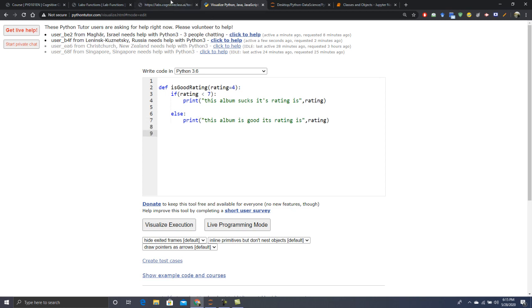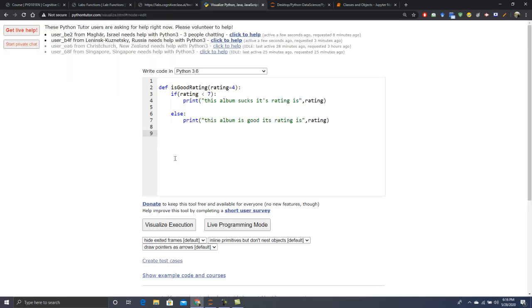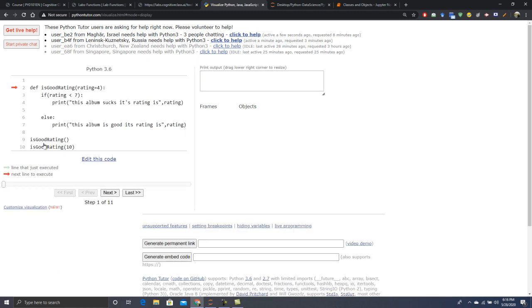Okay, so now from here we will copy and paste. First of all, we will call is_good_rating, and then is_good_rating with a value of 10. So is_good_rating. Here you see no argument is passed, so visualize the code. If you see here, after defining the function, it will directly jump into is_good_rating with no parameter defined. So it will directly take rating equals 4. The rating is already defined as 4, which is less than 7. So the if will execute.